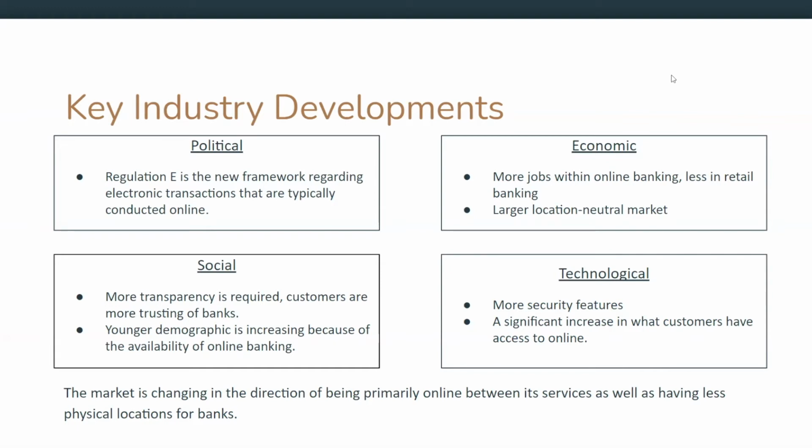Social trends: the main social trend is the younger demographic. This tech savvy generation is increasing in online banking because online banking is more available. This younger demographic likes to have access to their information online. They're not as willing to go inside to a bank, etc.